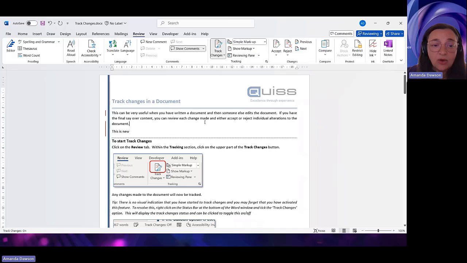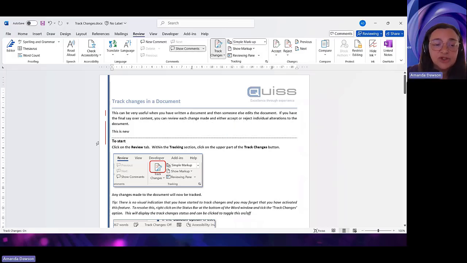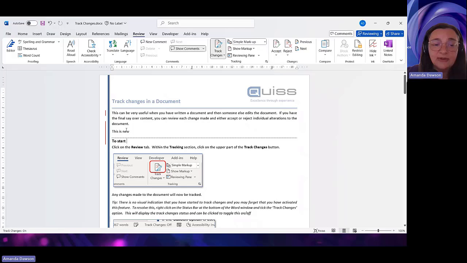With Track Changes on, I can choose what I see when changes are made. So if I delete something, I can choose to see simple markup. And what that does is it highlights where changes are made in the document, and I can see what changes have been made by clicking on the bar on the left. This shows them in the document. I can click again and it will collapse the markup.